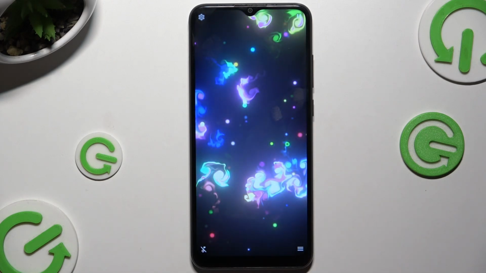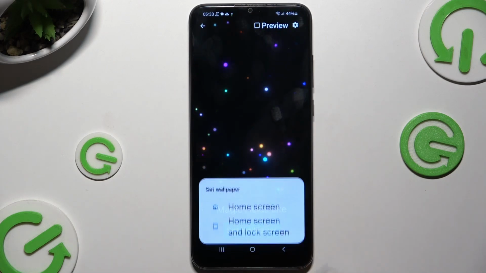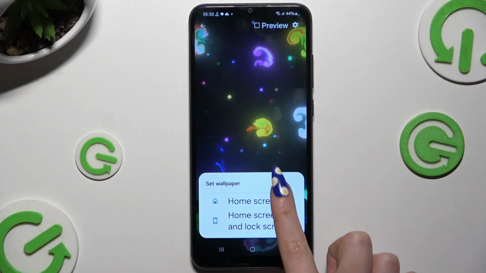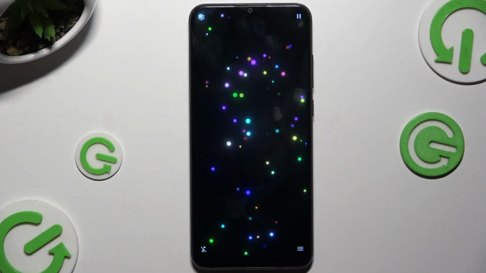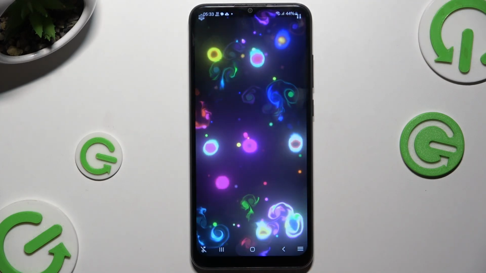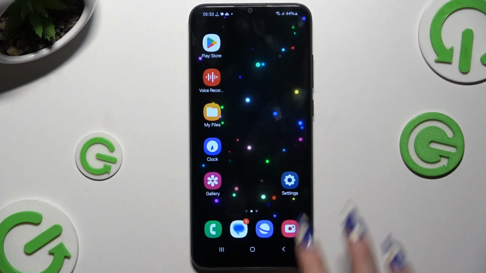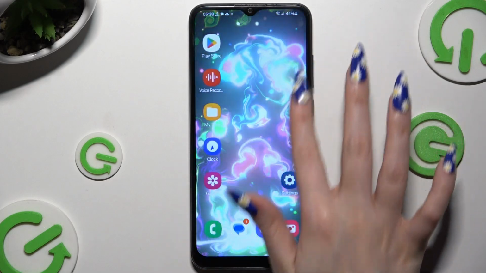Then tap on Yes. Tap on Set Wallpaper and decide where. So when I go back, as you can see, mine was successfully applied.